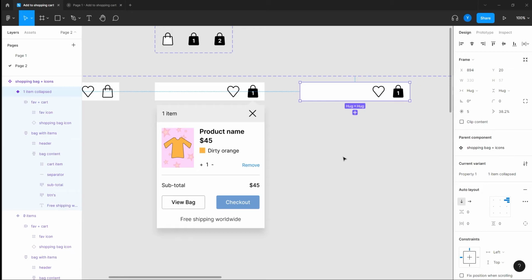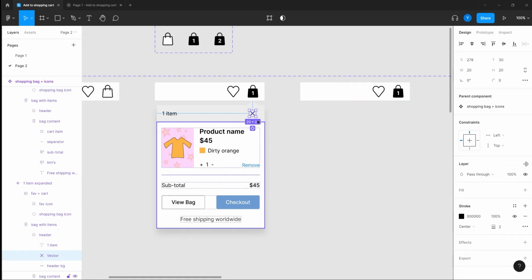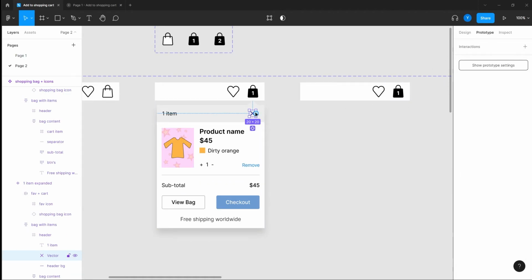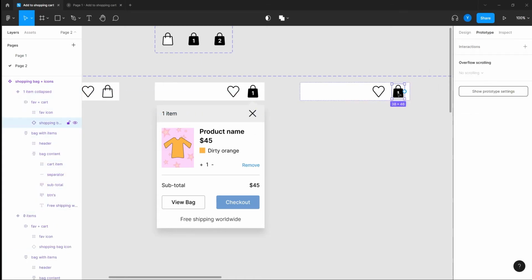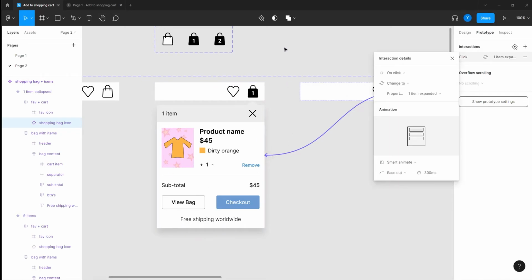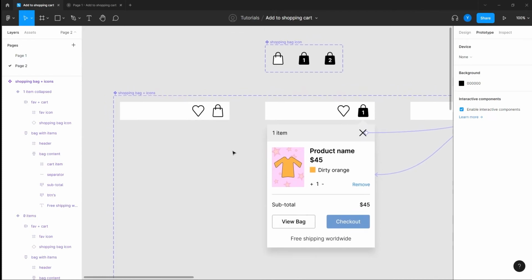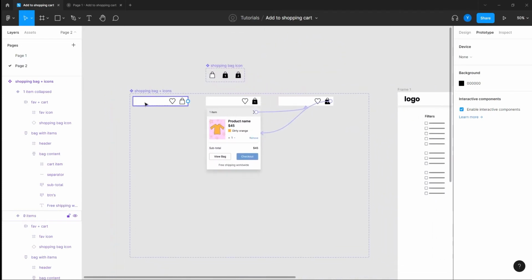Great. And now the second thing that I will do is connect this X when I close it. I will create an interaction to this part now. On click, change to, let's give it a smart animate, 300 milliseconds. I guess it's okay. We will see how it goes in the animation and decide exactly if that's what we want to do. And when I click this icon, I want it to open back this frame.